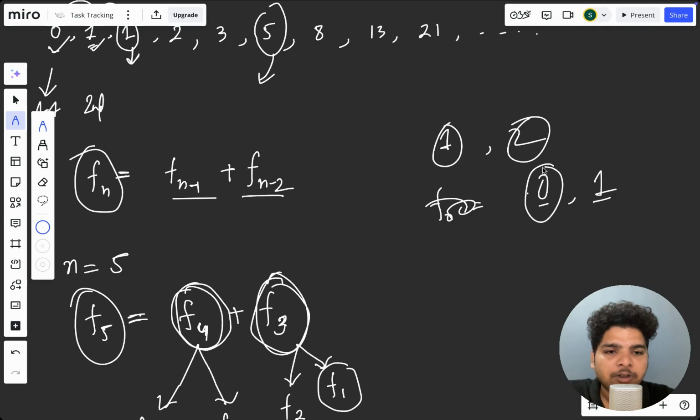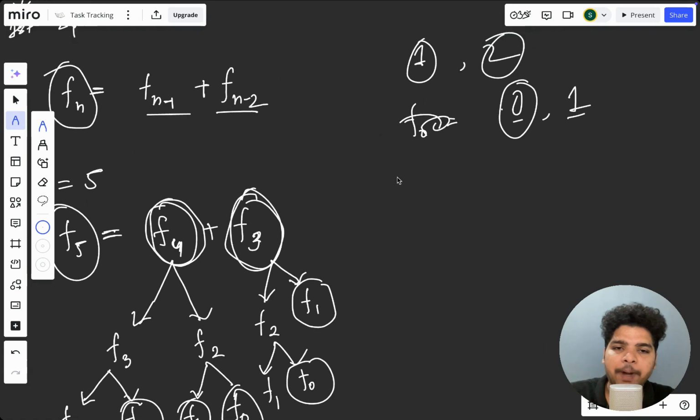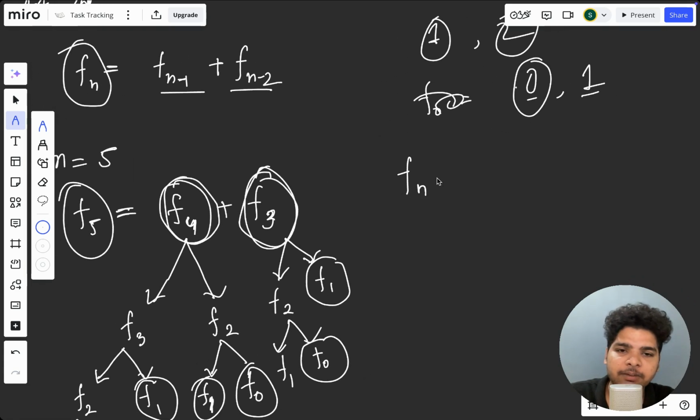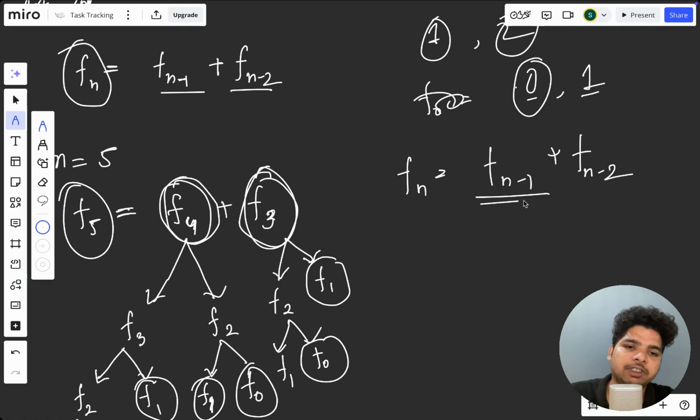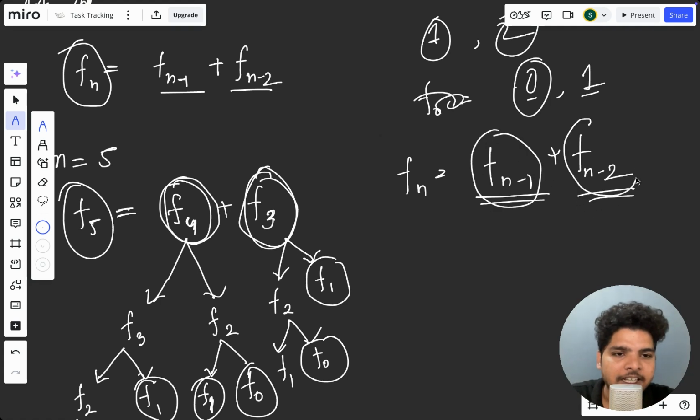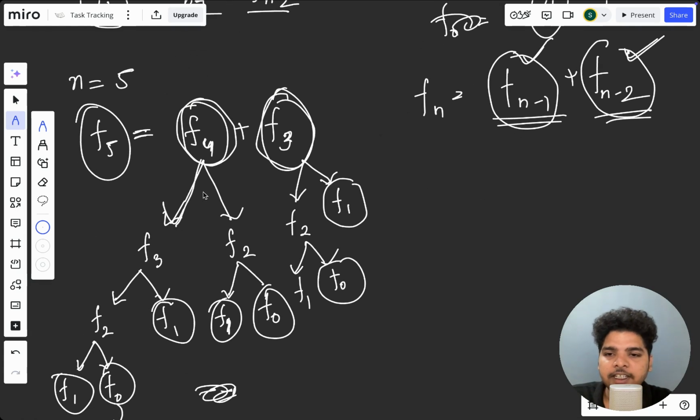Then we can solve this problem at any point with f of n equals f of n minus 1 plus f of n minus 2. So using recursion, we can do this. But observe carefully here: to solve this particular problem, we are calling this function twice, right? That's why it will create a tree-like structure, which is called a recursive tree, right?